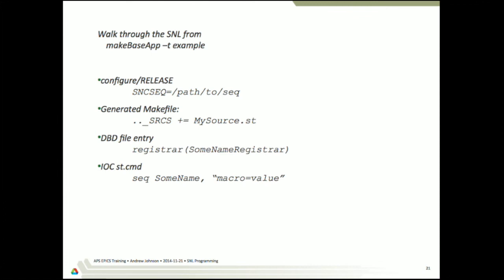There is an entry that you have to add to your DBD file to actually get the IOC to load the code if you want to include this state program in a particular IOC. And then to start it, you have to edit the startup script and add the seq command, which almost always happens after iocInit. So you can specify the sequence program name and any macro instantiations. If you're having three copies of the same sequence program, you'd have three copies of this seq line with three different values for your macros.